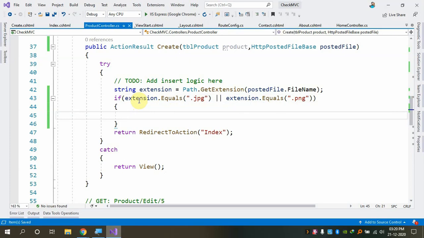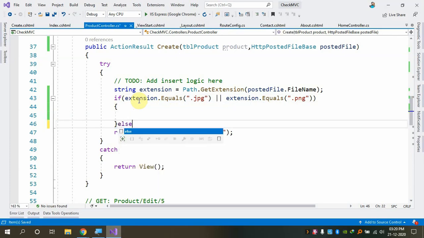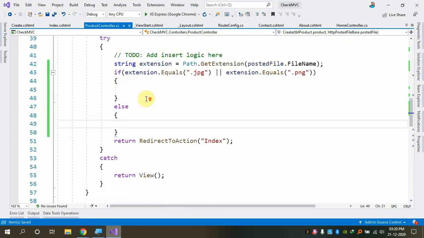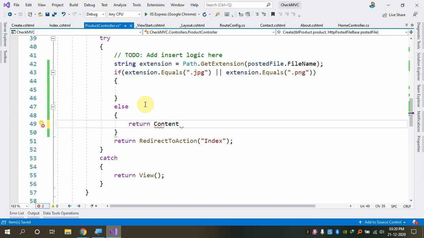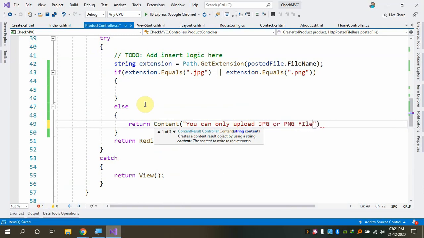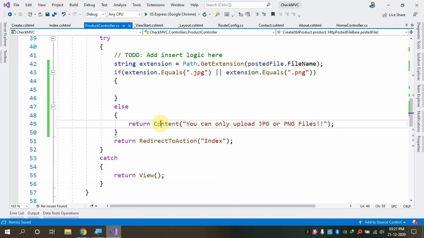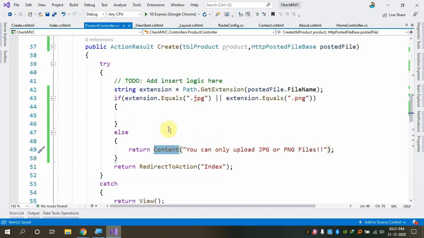Otherwise, what am I supposed to do? You can just put an error message back to the user. That's also possible. You can just write return Content, and you put the content. You can just say you can only upload jpg or png files. You can just put this error message and come out. No need to do anything. Upload will not work, but this message will be shown to the user. You're just passing one content. You can pass it as HTML content like this.